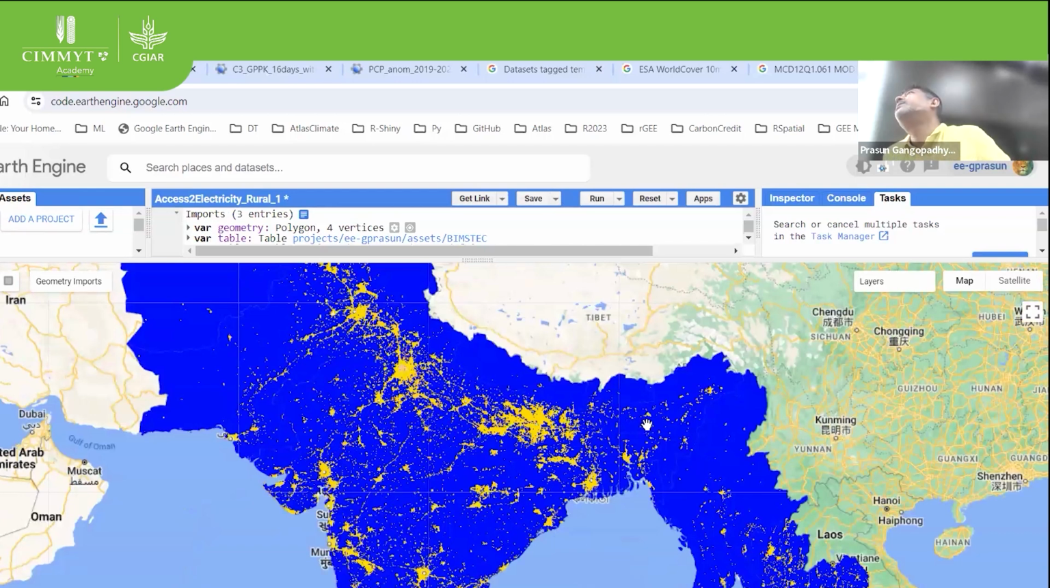So as we can see, without much effort, without much data download, data pre-processing, etc., we can get some very quick and ready-made results. What we are trying to do here is understand access to electricity in rural areas. Being an agricultural scientist, you might like to know that if there is agriculture but no access to electricity, whether there is potential for solar pumps.